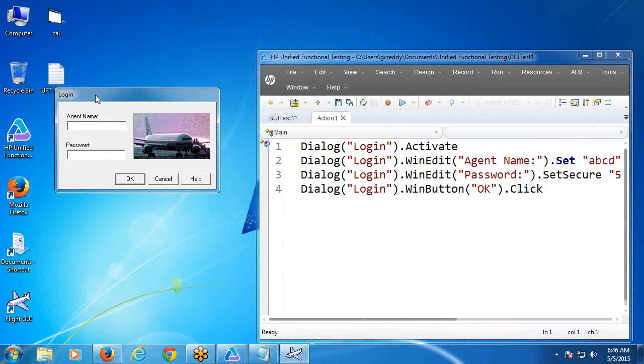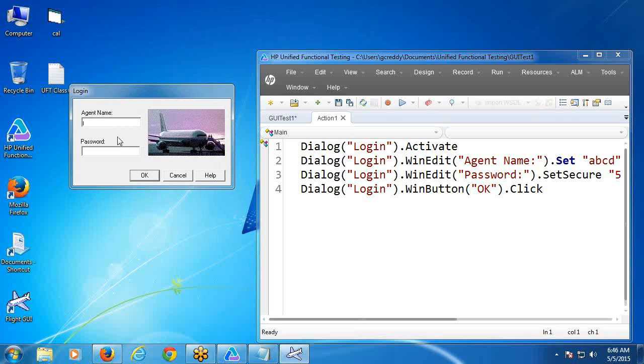Just a minute. Before that, observe in this login dialog box, how many software objects are there? Forget about this flight. This flight is a static object. It doesn't have any functionality. Remaining all objects have functionality. Suppose agent name, entering input, it is accepting input. OK button, submission, cancel, help.